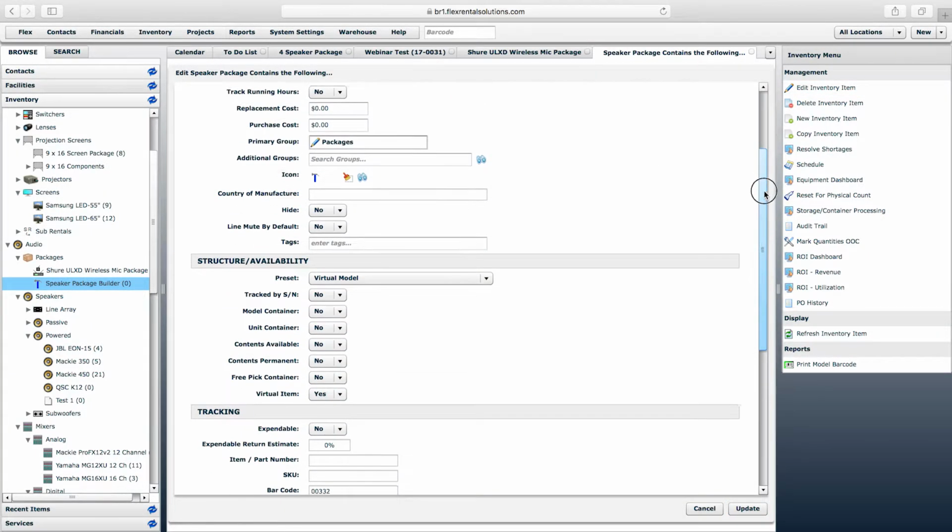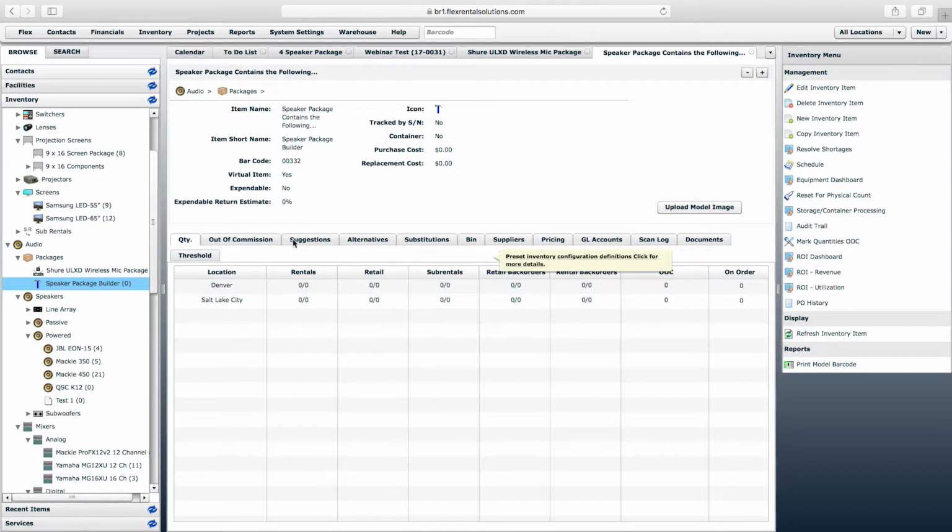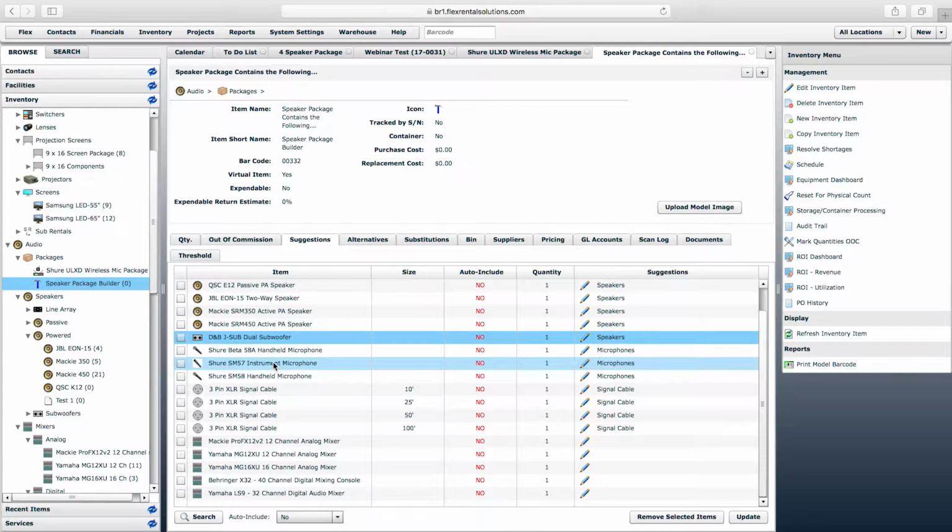Notice that the speaker package builder is set up as a virtual model. Remember the difference? Virtual package means that there are contents that automatically go with this item every time. Virtual model, it takes away that idea of content. So all we have is suggestions, no contents tab. And then look what we did with the contents. We included every possible type of speaker, even my line array speakers, subwoofers, and all of that.